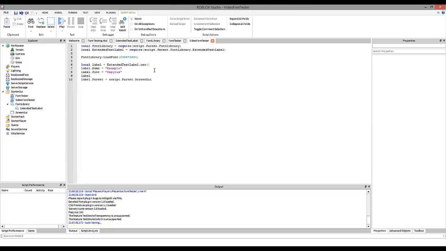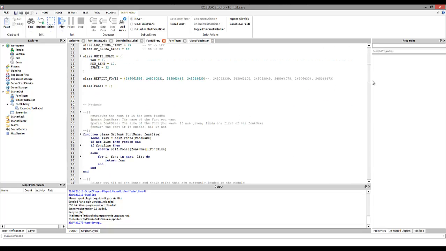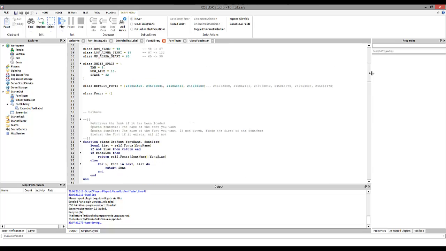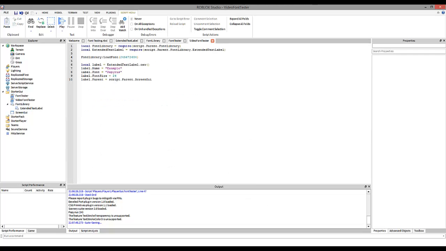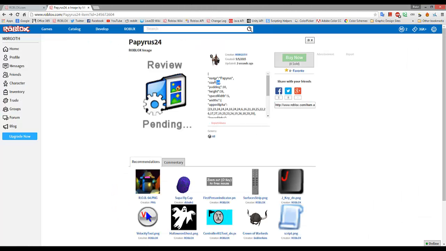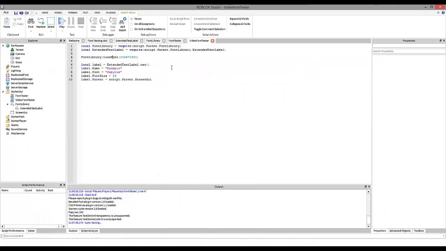And now we need to give it a font size as well, so we can do the font size. And again, instead of doing Enum.FontSize.Size12 or 24, in this case we would actually just do 24. And the way that the system works is the font library will store, when you load a font, it will store that font in this fonts list here. It'll create an array for each font you load, which contains the sizes you load. So this one is size 24, right? And so currently the font library only has size 24 Papyrus loaded.